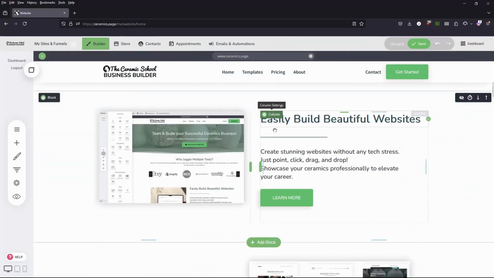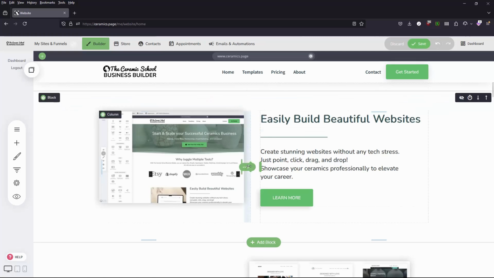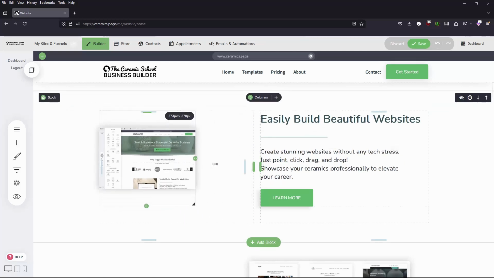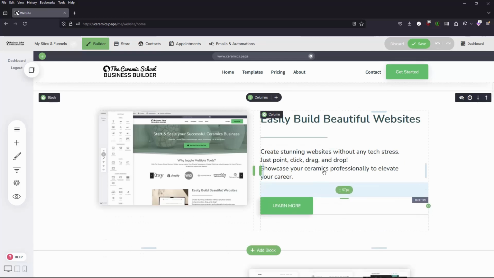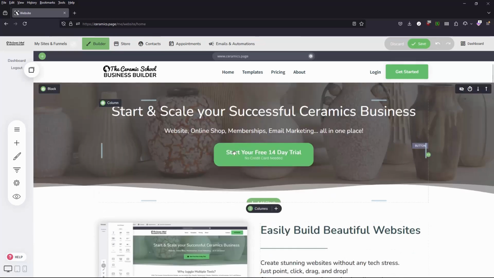It's really easy to use. Here you can see we've got, for example, a block with 2 or 3 columns, and you can just click and drag and change the size of everything, right? You've got different paddings, so if you want a bit more space there, you can do that. It's really simple to use.